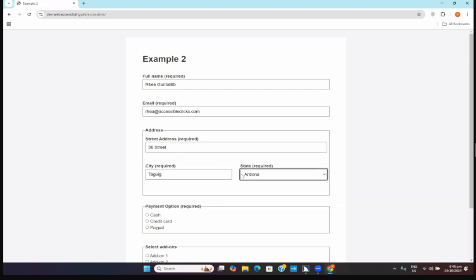Let's pick one. Alaska, Arizona. Enter expanded, required. Address. State combo box, required, Arizona. To change the selection, press up or down arrow.